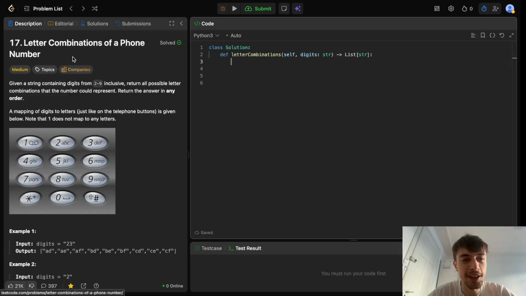Today we're dealing with letter combinations of a phone number. This seems a very nice and interesting problem. Given a string containing digits from 2 to 9 inclusive, return all possible letter combinations that the number could represent. Return the answer in any order. Why from 2 to 9 inclusive and not 0 and 1?